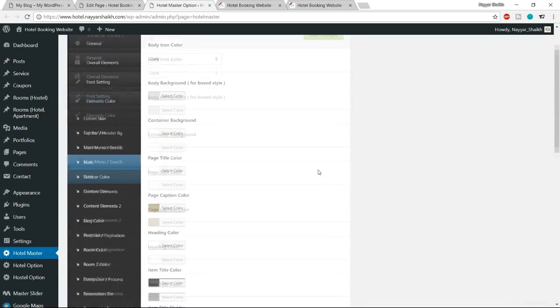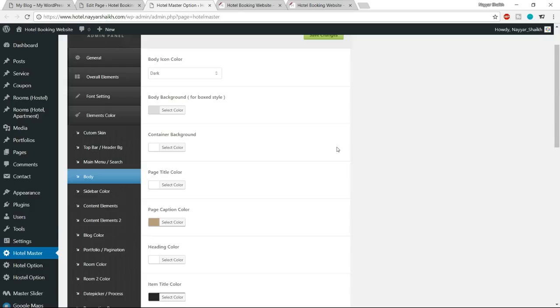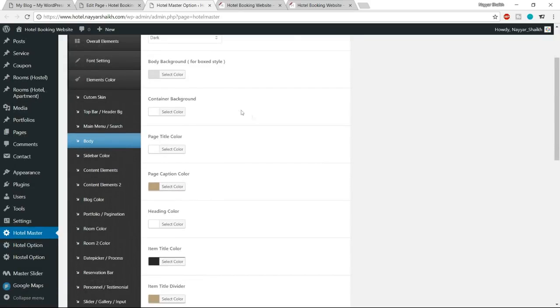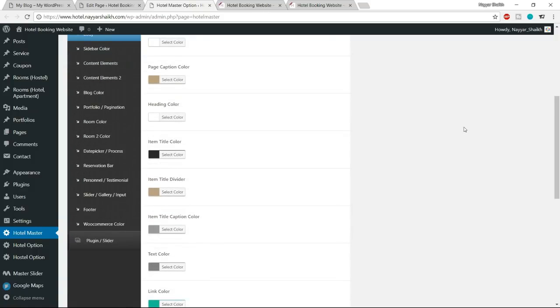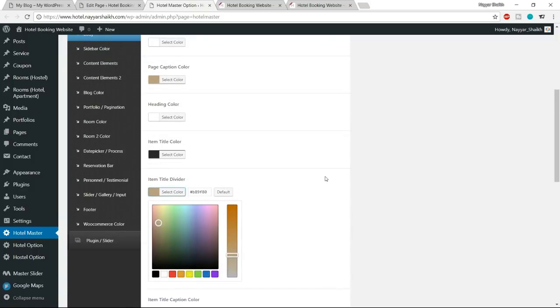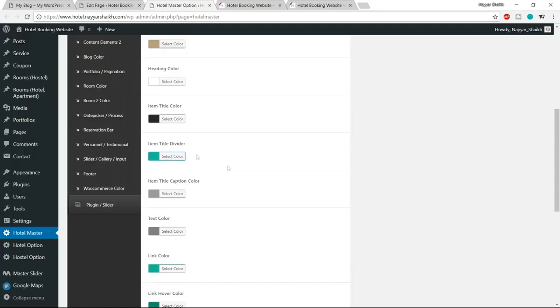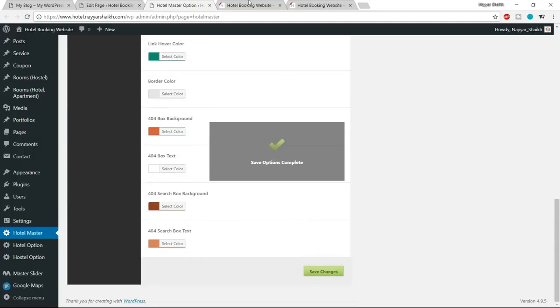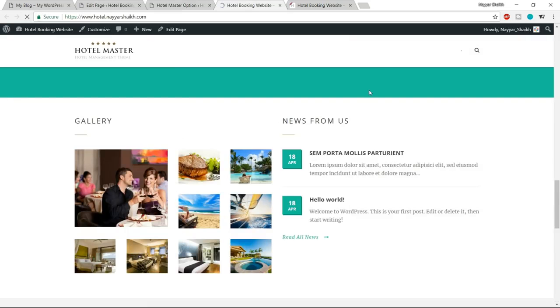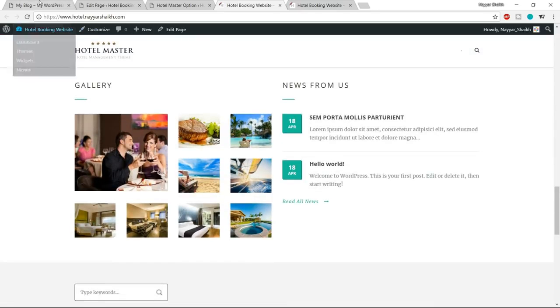Now again, come over here, let's search for divider. I think they call it something different. Let me search. Background body, container background. Here it is, item title divider. Select this, put in your color over here and click on save changes. Again come back over here, let's refresh it. Okay, fine. Now this is also looking perfect.